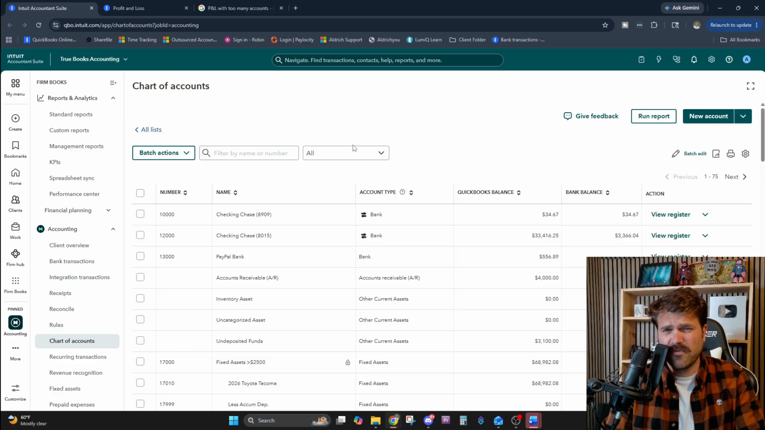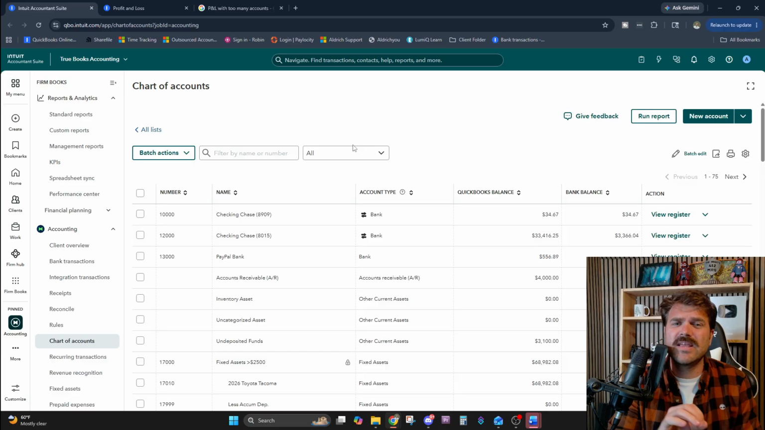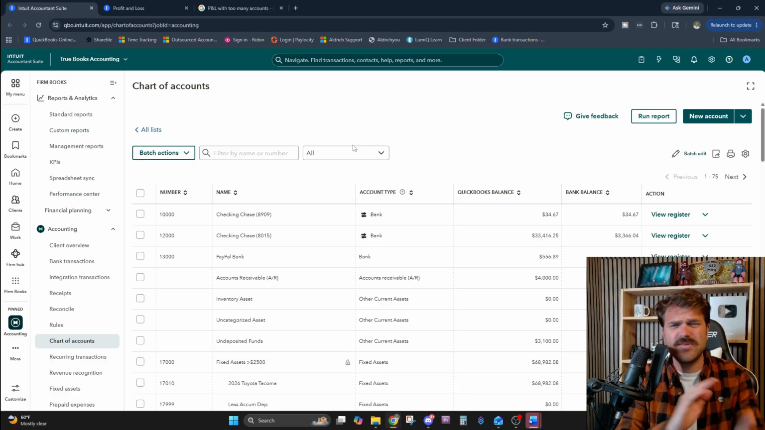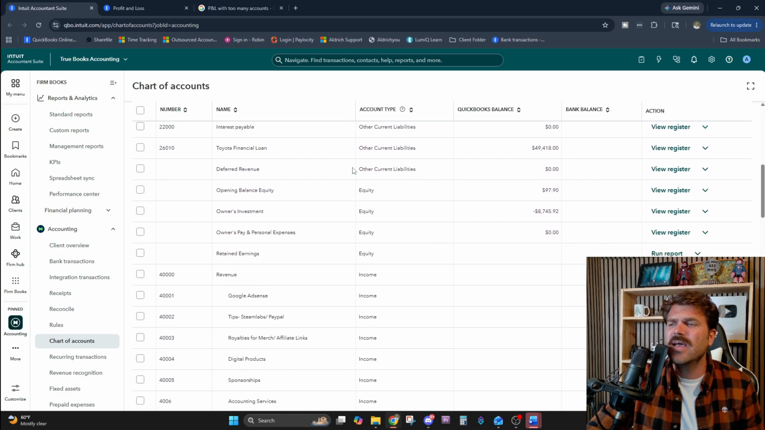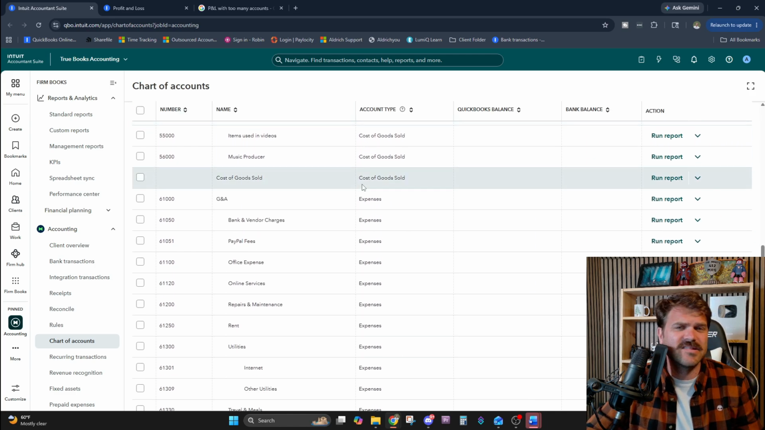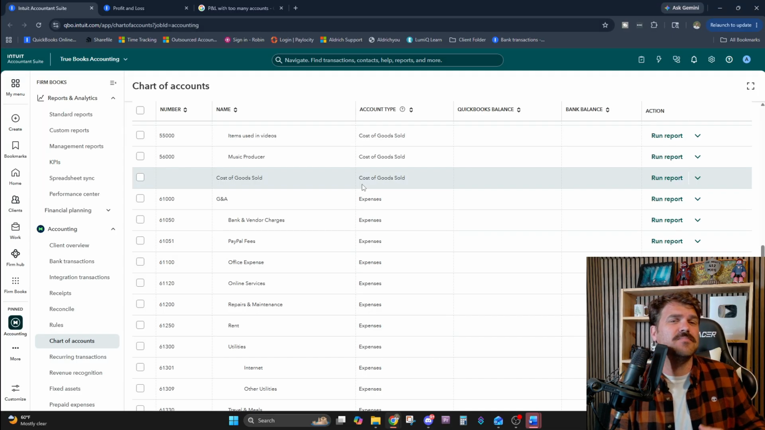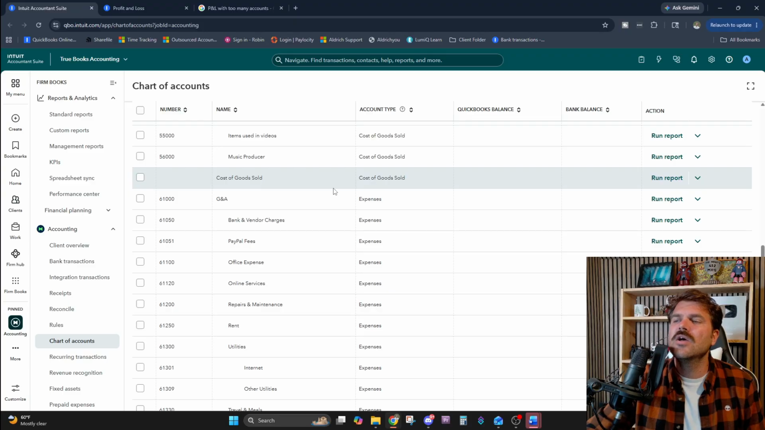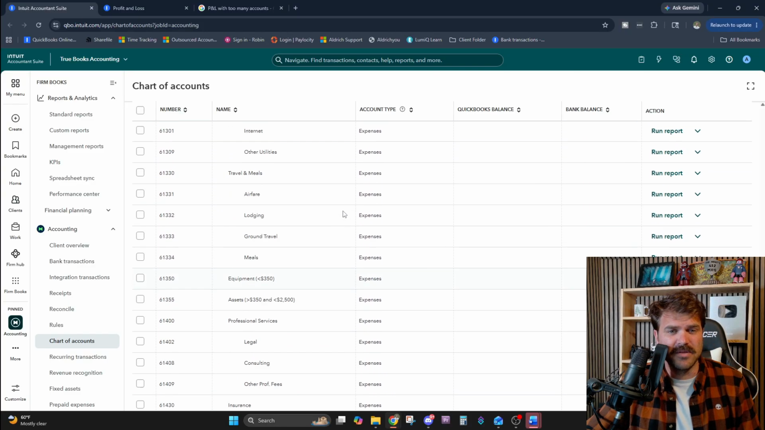Before we get to mistake number 5, I will say there is a bonus mistake at the end, so stick around for that. But number 5 is creating too many accounts. There's way too many things that you can code things to, and that just becomes a problem because it becomes very confusing as to how you should code things. And being consistent with coding your expenses over time, those are all going to be problems.